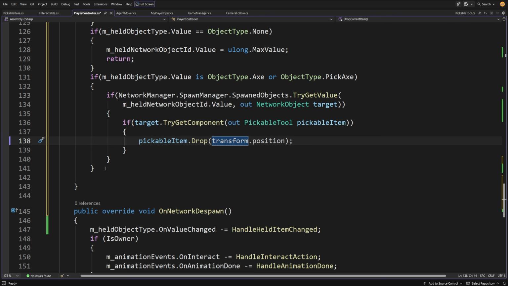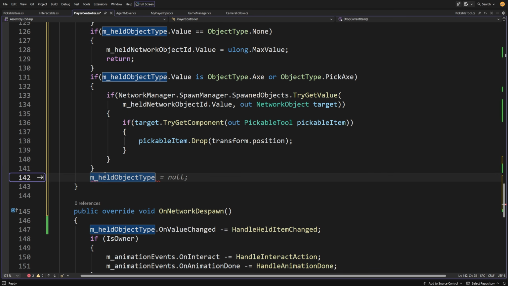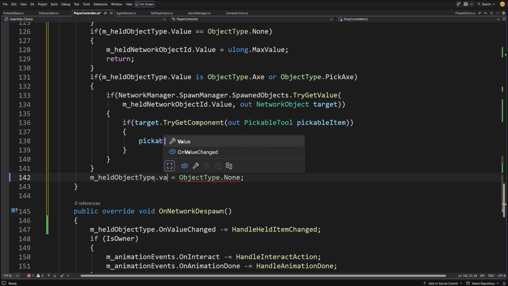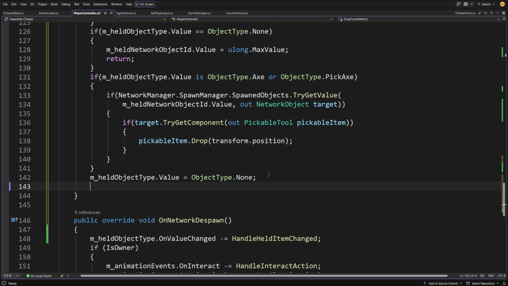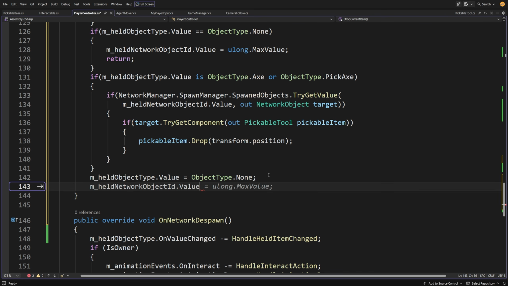After this if statement, we need to make sure that we have dropped the object, so we are assigning m_heldObjectType equals ObjectType.None, and we need to assign the value here. I always forget about that. And we need to assign m_heldNetworkObjectID.Value as ulong.MaxValue. And this is how we reset our data on this component.